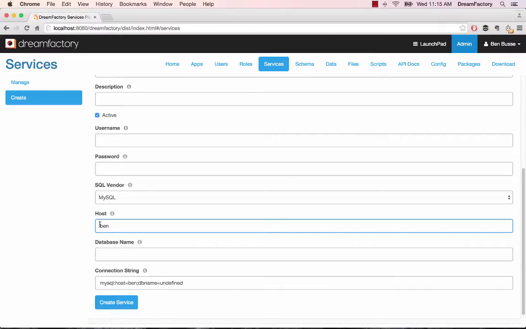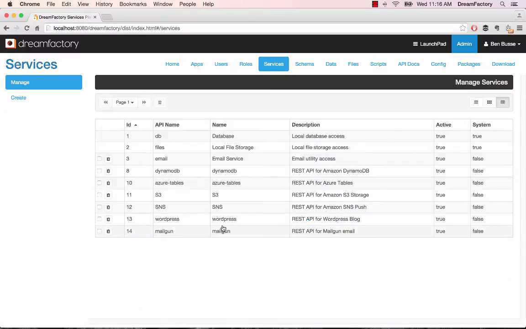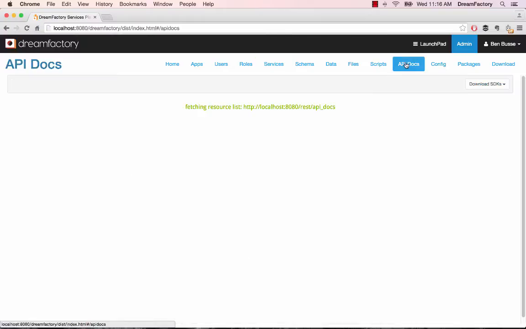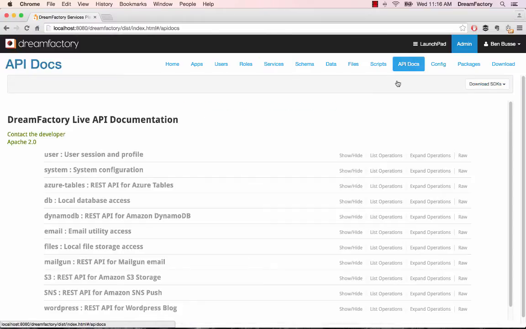If the host was that, I would put in the DB name and the credentials, and then the connection string is created here, and then you just create this service by clicking the button. What that does is it creates a new service in the list. And behind the scenes, what that's done in DreamFactory is it's securely stored the credentials for that data source that you added, and it automatically generates a REST API. And that's what we'll look at first. So here are the services I've configured, and then I can hop into the API docs and start browsing and using the live API. So let's look at some examples of that.